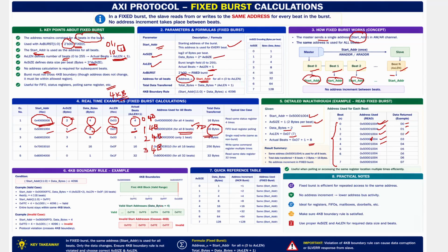Okay, so here I am calculating the fixed burst calculation. That means you need to start with the start address, 1000. This is your boundary, and before that address you are incrementing. In this way you are incrementing the addresses. So what is your final address for 100? This is your 100, this is your boundary. Okay, so this is your boundary.